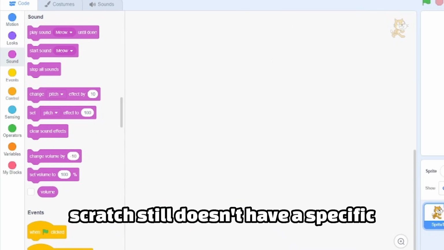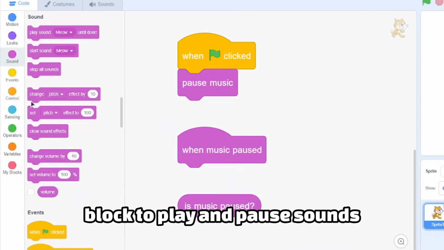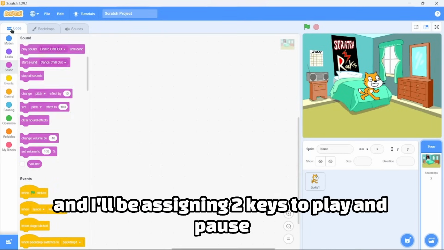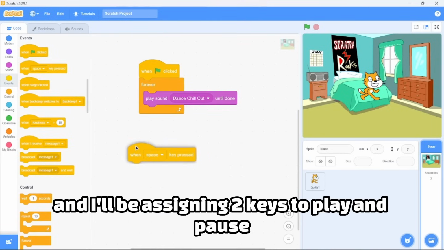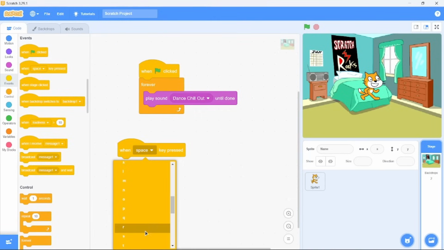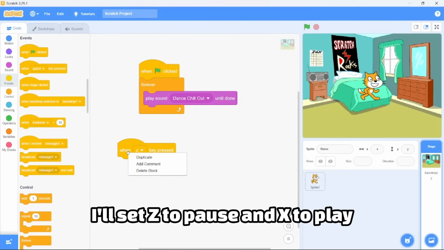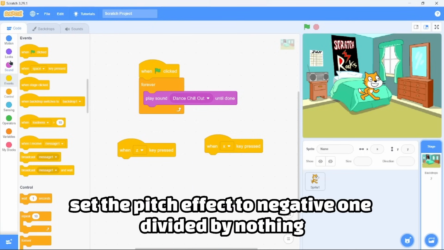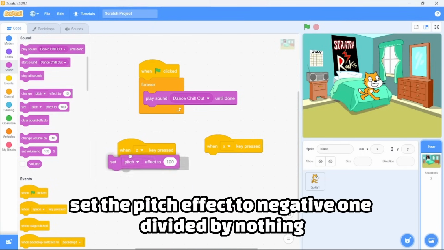Scratch still doesn't have a specific block to play and pause sounds, which sucks. But there is a way. Upload your sound and I'll be assigning two keys to play and pause. I'll set Z to pause and X to play. When key Z pressed, set the pitch effect to -1 divided by nothing.